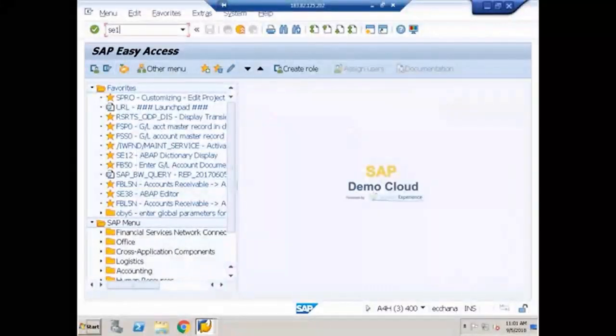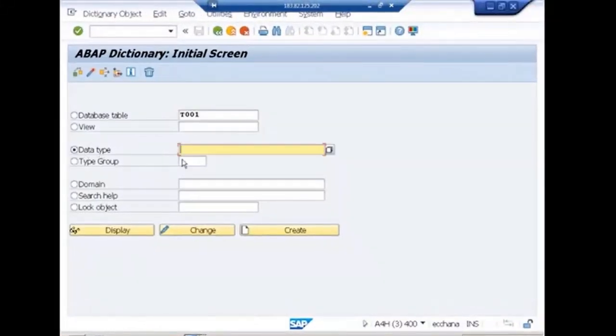So just observe here, I'll go to SE11 level. I'll create my own structure. Since it is our own structure, I'll start with Z. Let's start with what? BAPI, right? BAPI. After that, you can give any name.